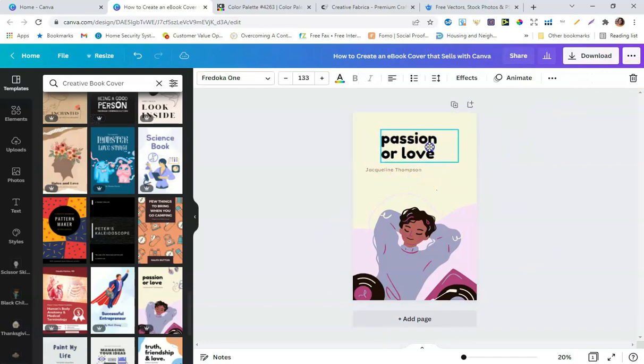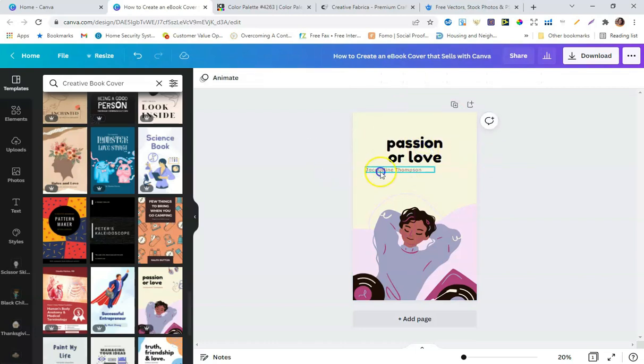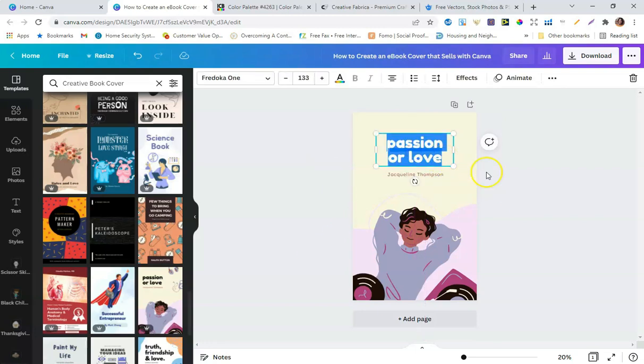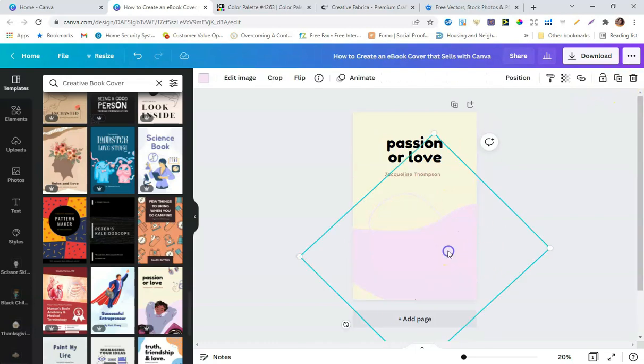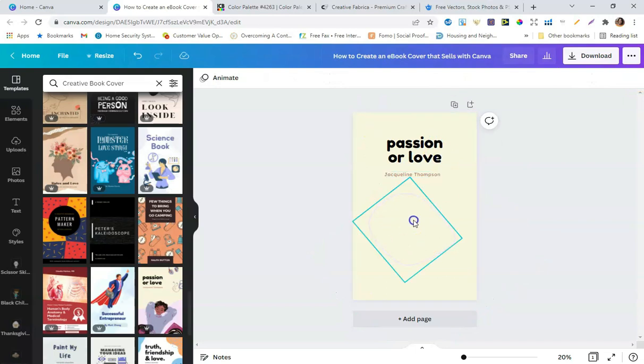Now, I can probably use this font, so I'm going to move this over into the middle and center this. You can tell it's in the middle because Canva is going to show you that line, so it tells you when something is centered. So I'll bring this over, okay, and then I will do this. I'm going to remove this, and then I'm going to remove this background, and I'll let this stay as is.